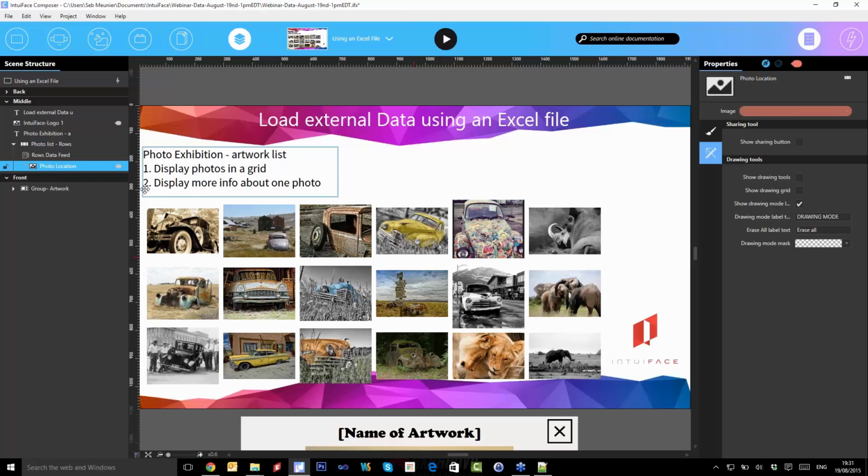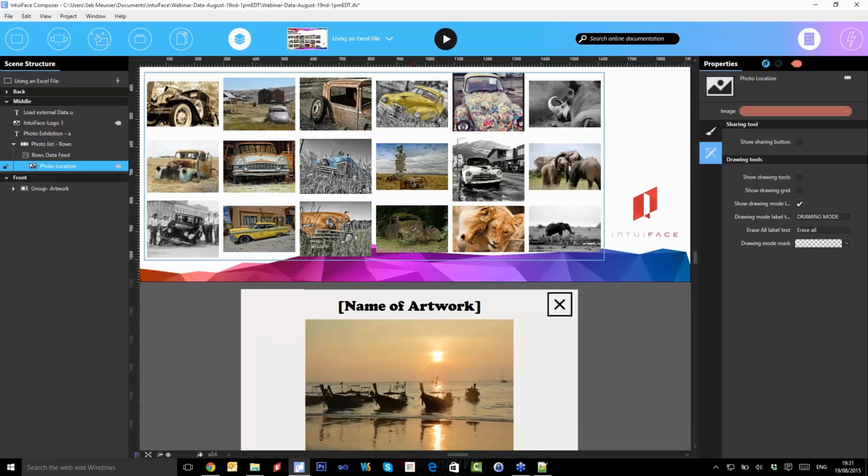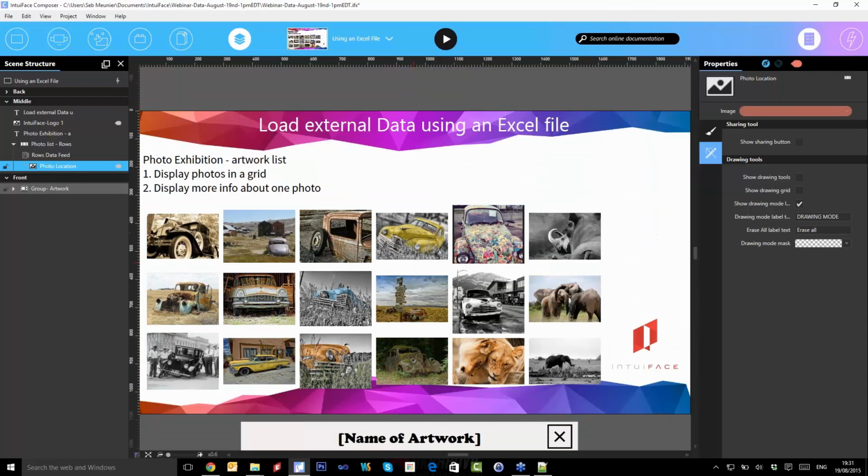So, step number 2, display more information about one photo. You can see down there that I prepared a kind of pop-up, right, with a fake image and placeholders for the artwork names, the descriptions, the dates, etc. What we're going to say is on this model, which is my photo, let's rename that template, right? It's the model representing every item.